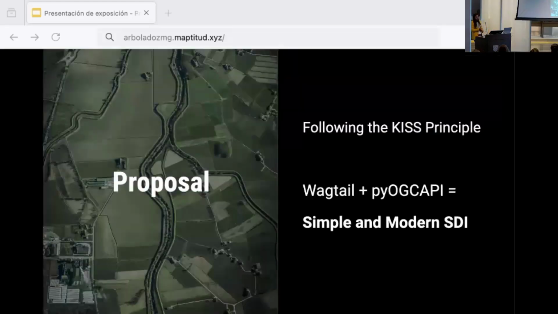So my proposal is following the KISS principle with only Wagtail and a library that publishes spatial data standards called PyOGC API. PyOGC API is a library for the standard OGC API, which is a standard still in development, yet a modern standard. Then with only these two pieces, we can have a simple and modern SDI.